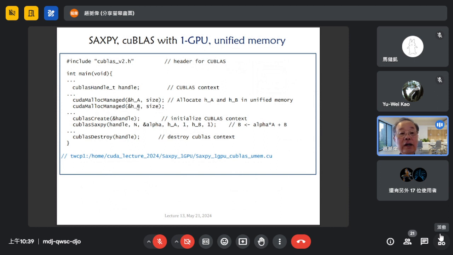You have to be careful about the ordering. You have to first declare, and then use cuBLAS to create the handle, and then call the routine. So the calling is similar to what it was before, but now the vector is in the unified memory. So this is the SAXPY 1 GPU, with cuBLAS, using the unified memory.